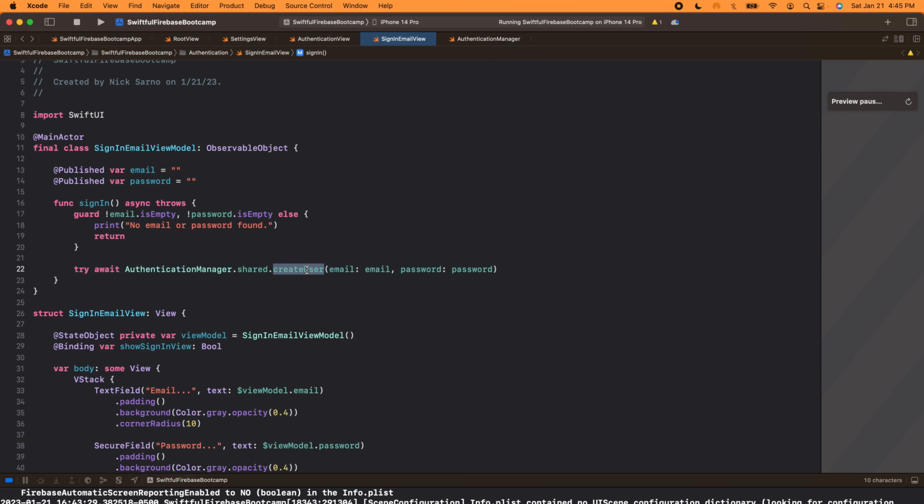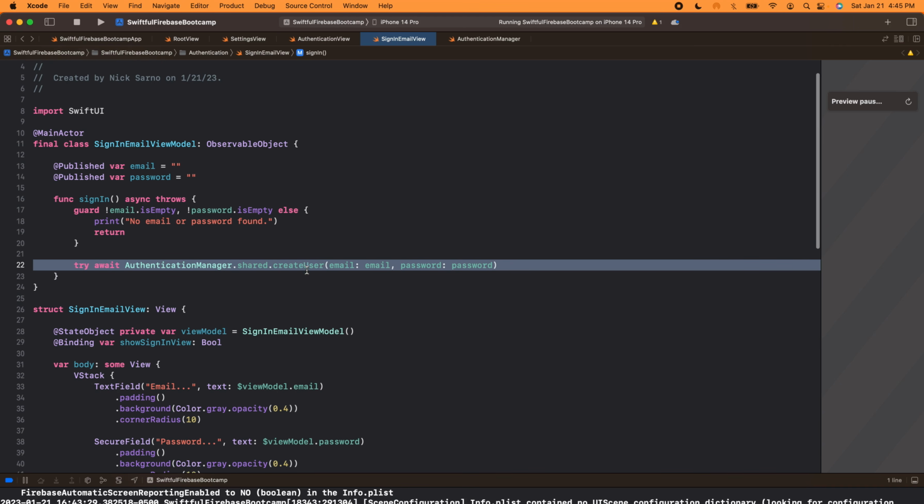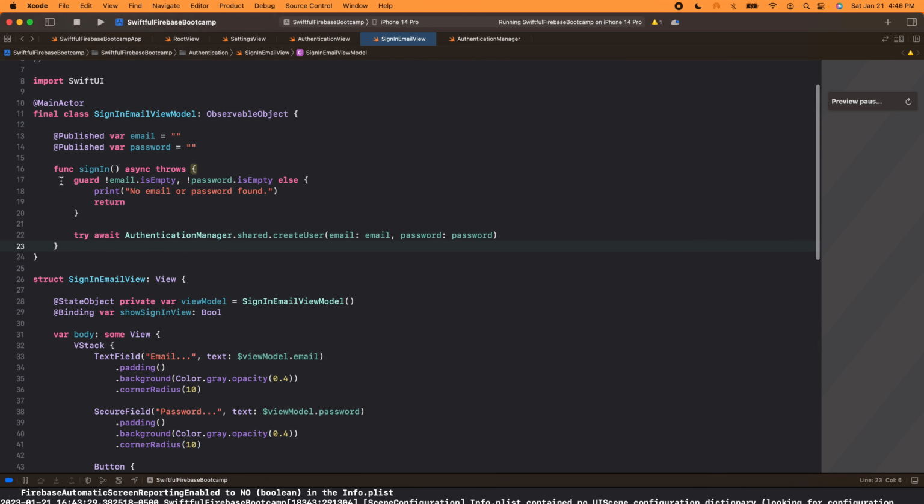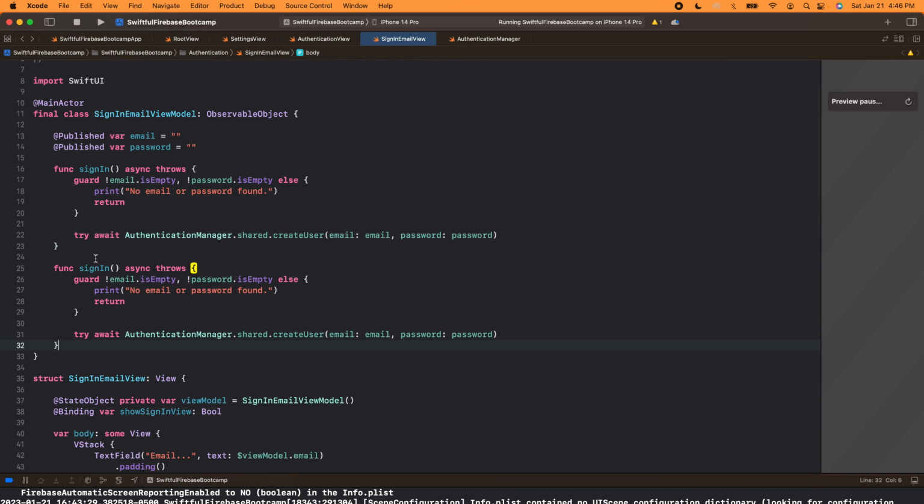And so let's try to create this user here. And if that fails, let's try to sign them in. So here we have a task. And first we're going to do this. So let's create another function here. I'm just going to copy and paste this. This one will be sign up and this one will be sign in. Same logic, same validation logic. The only difference here is going to be signInUser.